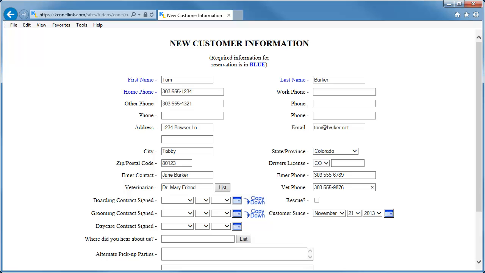Now let's enter the contract dates. In this example, the customer signed a boarding contract, a grooming contract, and a daycare contract on the same day. For the boarding contract, select November 21st, 2013 from the drop-down menus. This is where Kennel makes it easy for you.